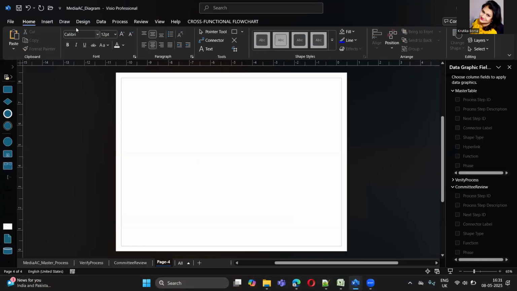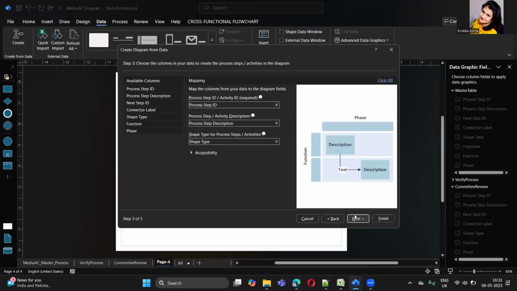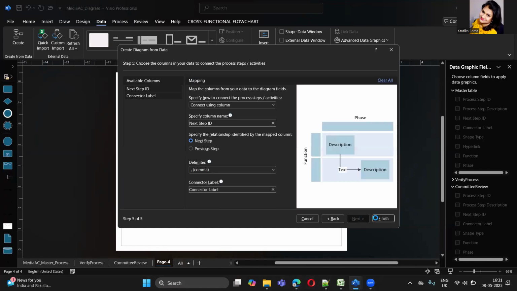Next, add new page, import new sub process from the same file, notify applicants, next, and basic shapes, task, start and end event, start event, and finish.